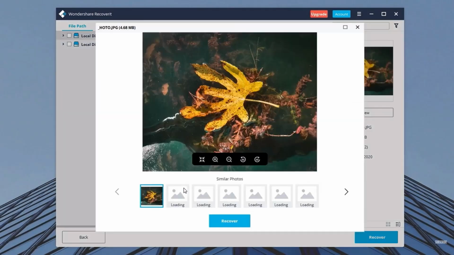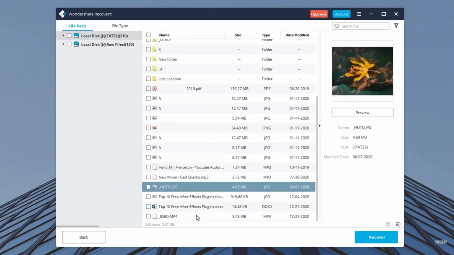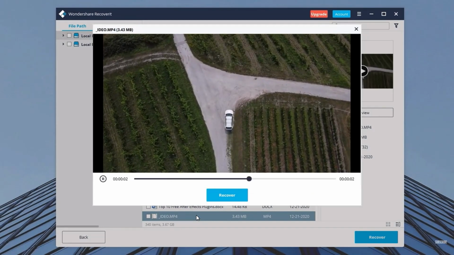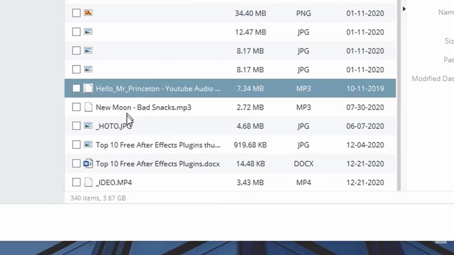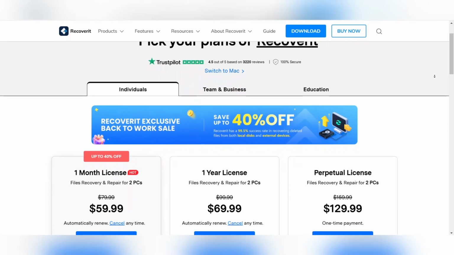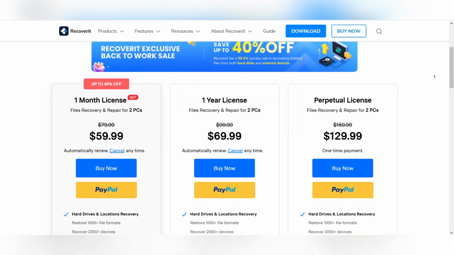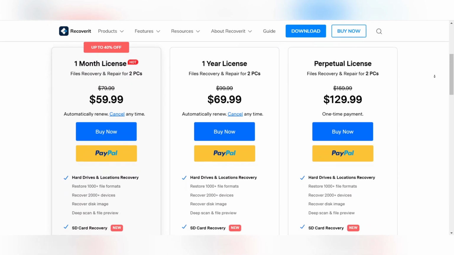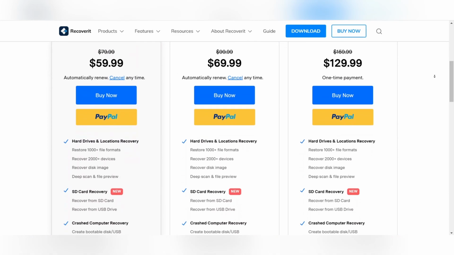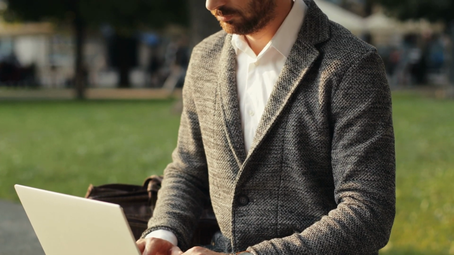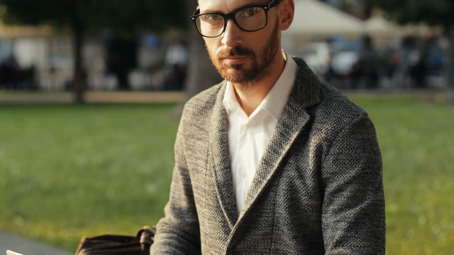Another impressive feature is the preview option, allowing you to check your files before recovery. This not only saves time, but ensures you retrieve the exact data you need. It does have a free version. It's somewhat limited. To unlock the full potential of the software, you'll need to opt for a premium plan, but the investment is worth it if you value your data. Wondershare is perfect for anyone looking for a reliable and user-friendly data recovery tool. Its versatility and powerful features make it a strong contender in this list.